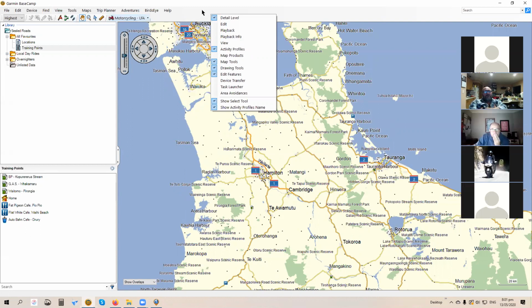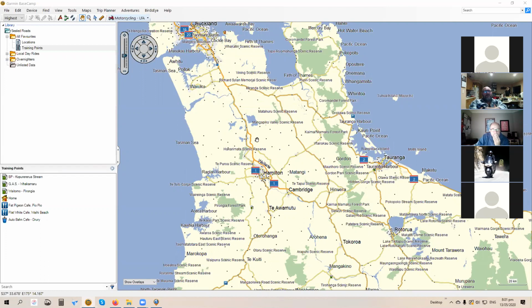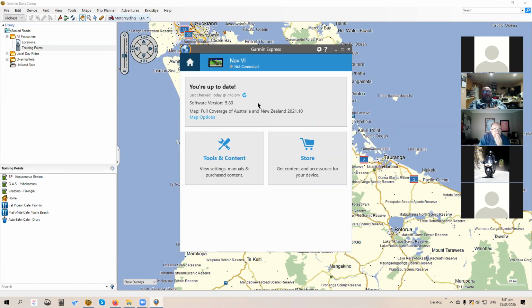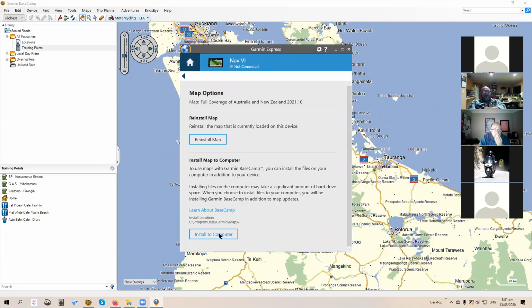The other thing that a lot of people don't know how to do is to download the map to their computer itself. So if you've got your Basecamp Garmin connected to your GPS, you're going to have two different types of maps. If I can just find where mine is online. You need to be able to upload the map to your computer, and the way that you're going to be doing that is via your Garmin Express. When you have your Navi connected, you have map options, and then you have a map option to install the map to your computer. If you don't install the map to your computer, Basecamp is going to be very, very slow. So it's vital that you get that right, okay?